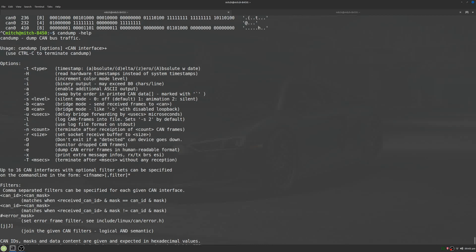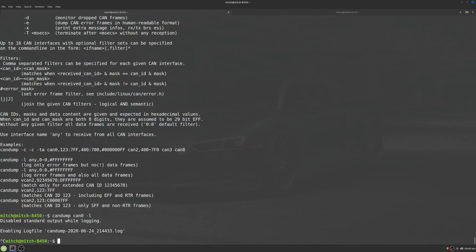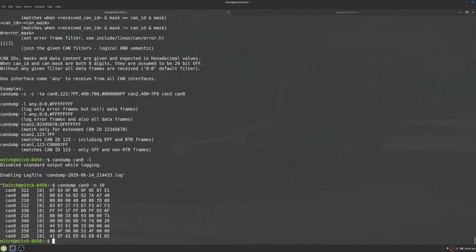The -n argument does come in handy. So if you wanted to only look at the first 100 packets, right? candump can0, but we're going to use 10 for a good example. So now you can see that only the first 10 packets from when I started this command went through, and then we're done with our run.